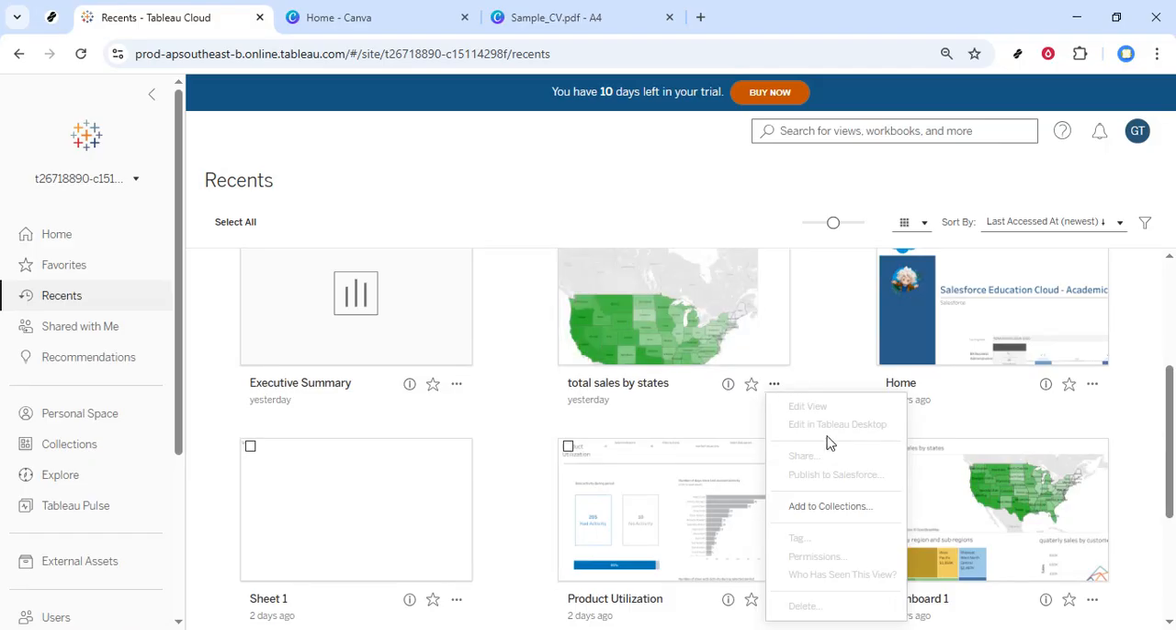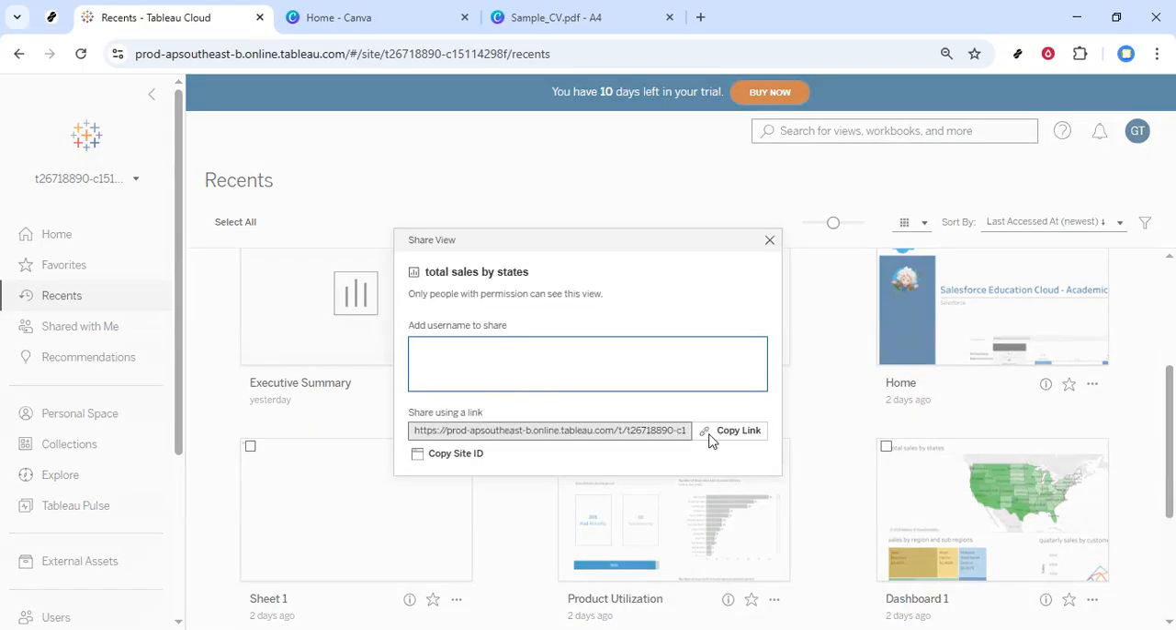Sharing your project means you'll be able to create a link that can be easily accessed by anyone you send your resume to. Next, you'll want to click on Copy Link. This action will copy the URL of your Tableau project to your clipboard. This is a crucial step as you'll need this link to direct potential employers to your work.